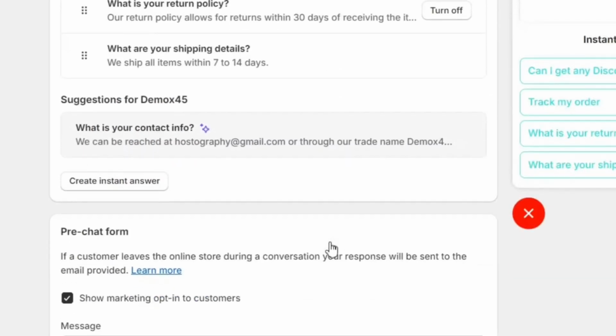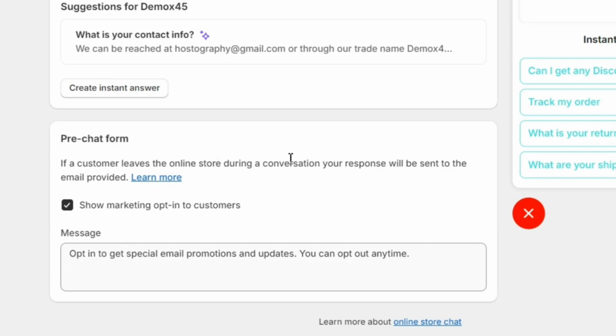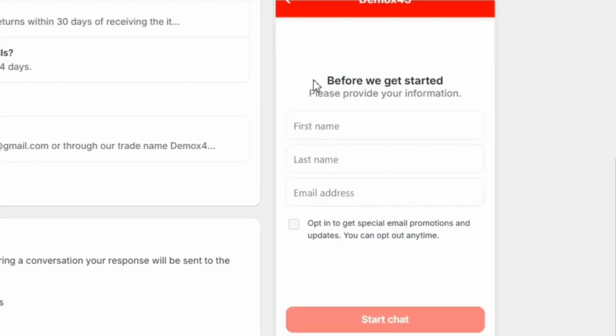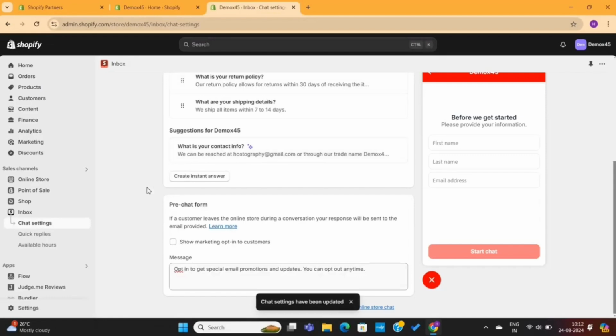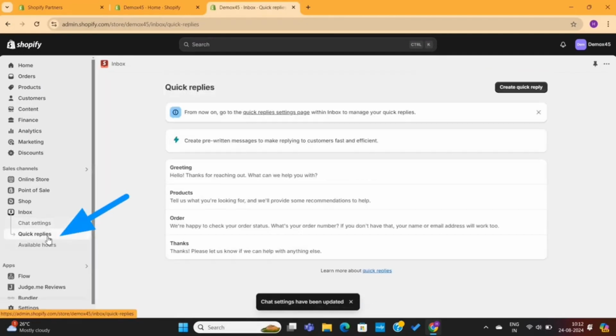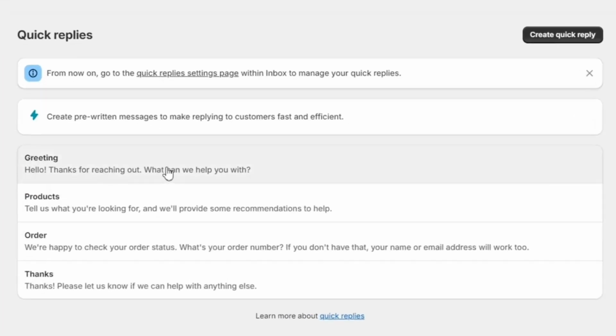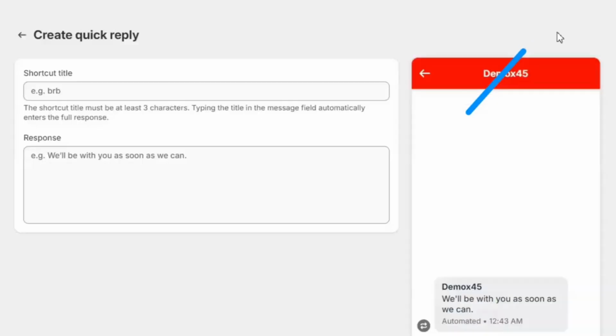Next, when you scroll down, you'll see this pre-chat form. If you enable this option, you'll be able to gather your customers' data, such as their name and email, even before making a conversation with them. Next, on the left-hand side, you'll see this Quick Replies option. This is where you can prepare some answers to your customers' questions. You can see that we already have 4 quick replies here. And if you want to add more, you can simply click on this Create Quick Reply button.